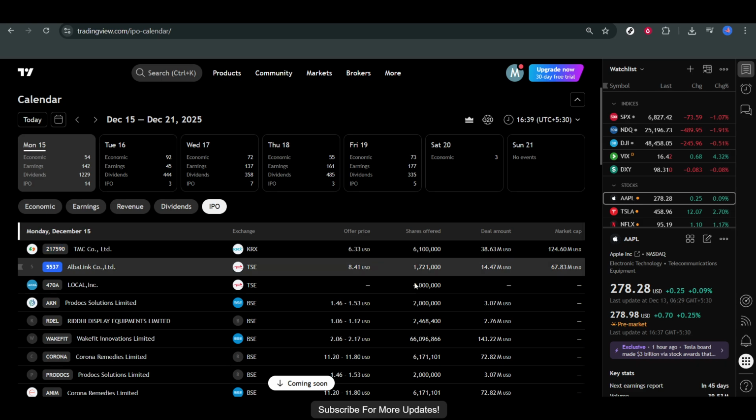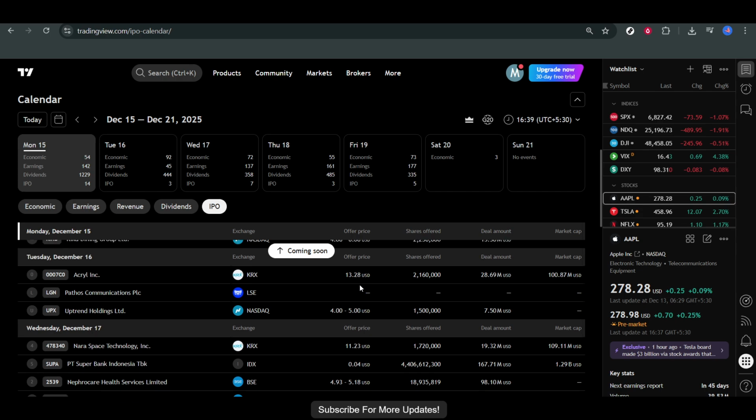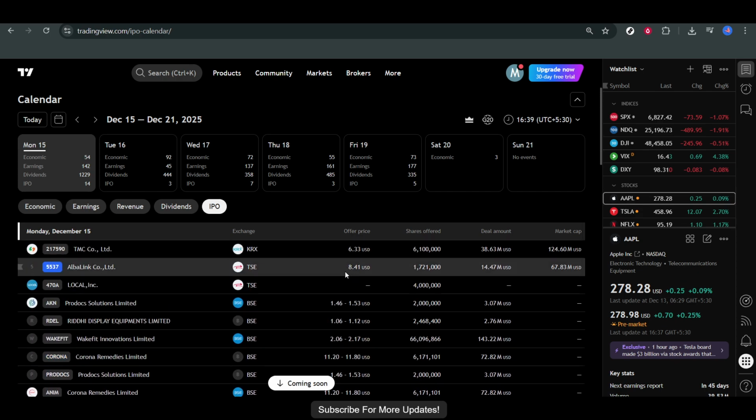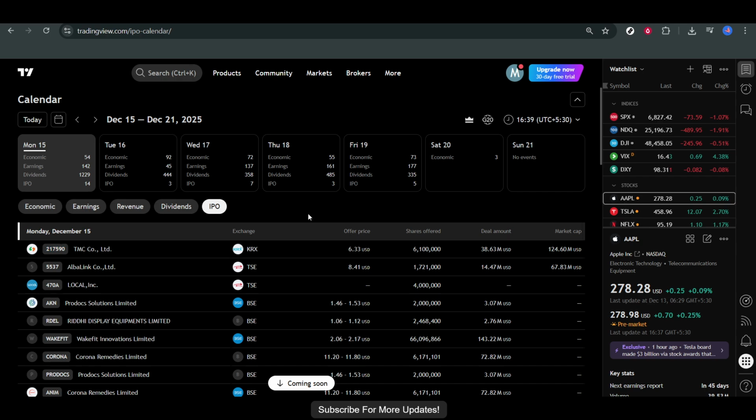You can scroll through the list or filter by date to focus on IPOs that matter to your strategy. This is especially helpful for investors and traders who want to prepare for volatility, new listings, or long-term investment opportunities. And that's it. You now know how to access the IPO calendar on TradingView and stay updated on upcoming public offerings.